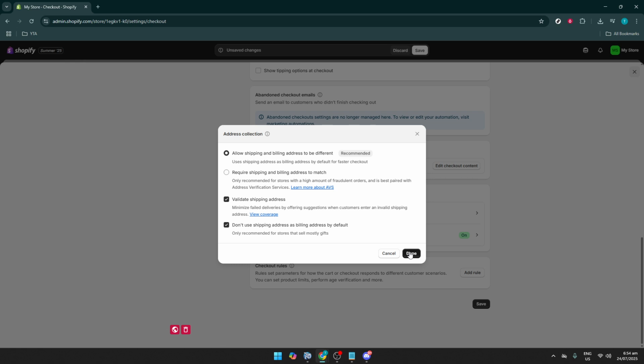Once you've gone through each of these steps to tailor the checkout process to best fit your business needs, click on Done to save all the changes. This makes sure that all your adjustments are recorded and active on your Shopify store immediately.